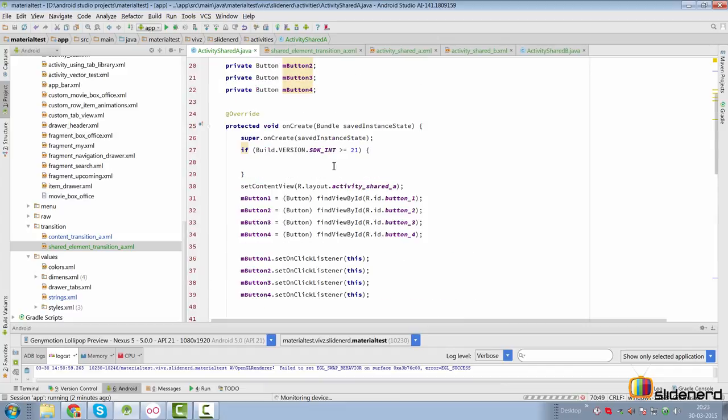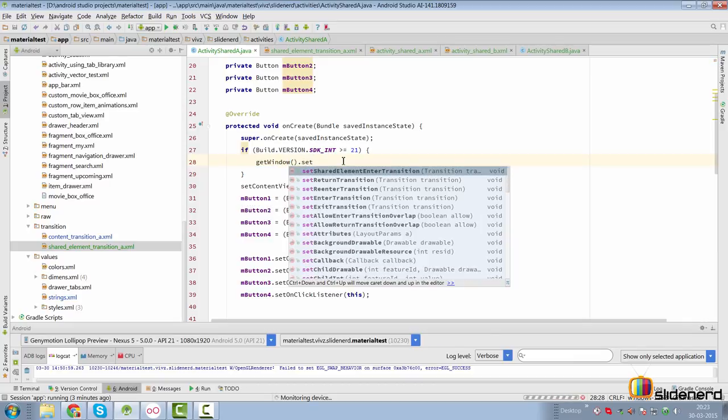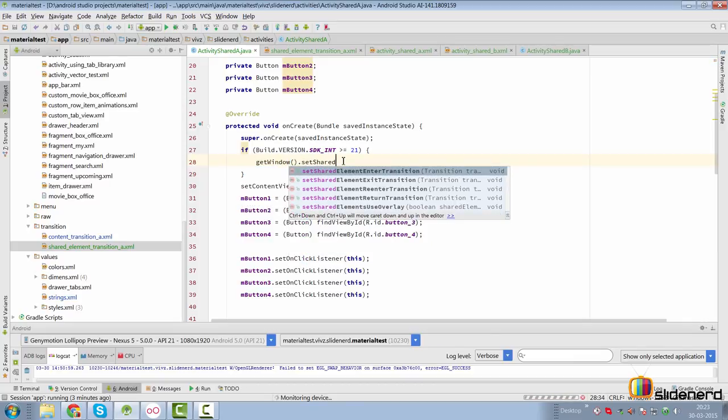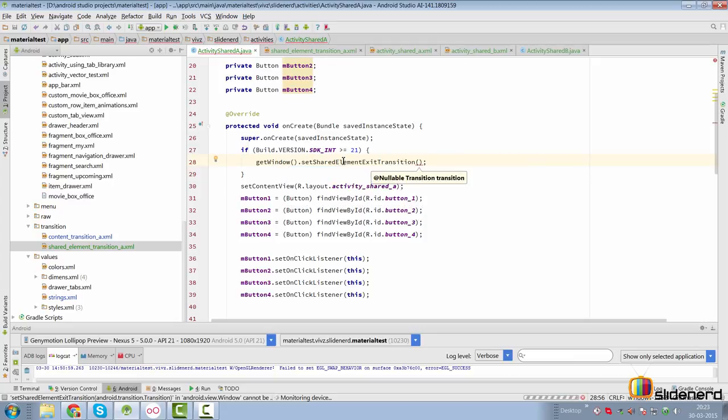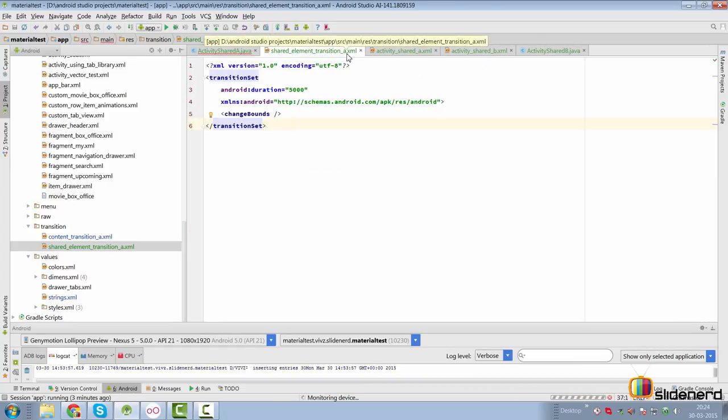So going up, we need to do some more things. That is, before the setContentView method, we need to actually specify what will happen when our activity A exits. The way we do that is we say getWindow().setSharedElement, and notice that there are shared element enter transition, exit transition, reenter, return. This is the same style which we had in the previous video where we talked about content transitions. Here we are going to specify the exit transition for our activity_A with shared elements, and that would be from this file which is transition, shared_element_transition_A.